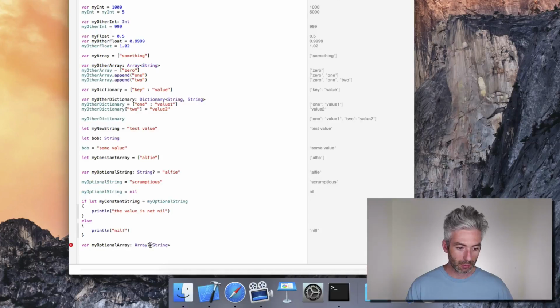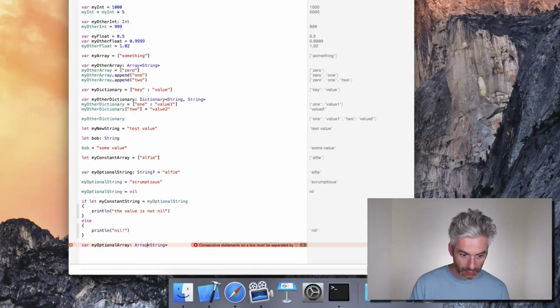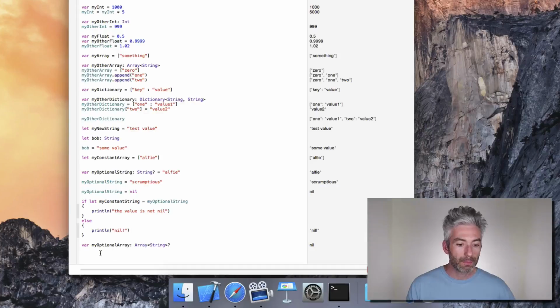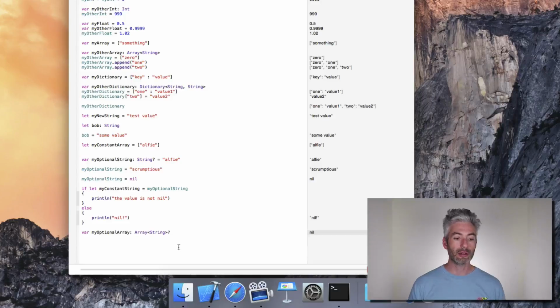It's just that, oops, I've mistyped this. So I need to put this over here. So we've defined an optional array. The only difference between this declaration and the one above is that we've appended the question mark here to let the compiler know that this is a value that is allowed to be something or nothing.